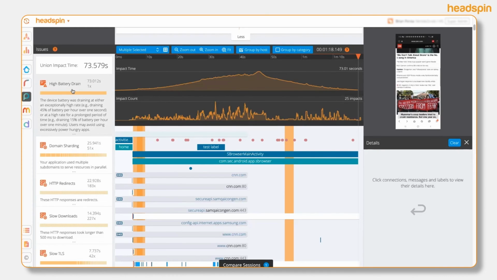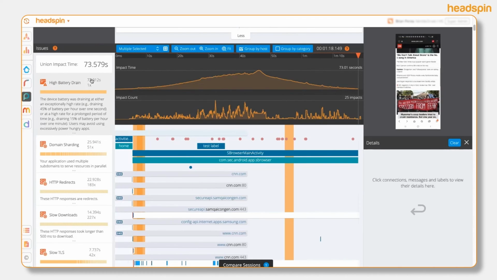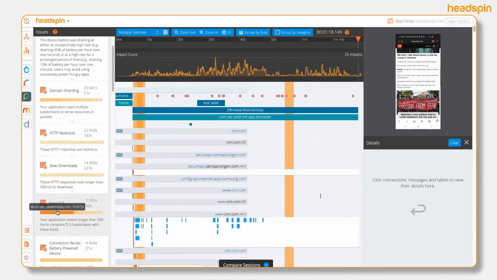With each issue card, you can see that there's sort of a standard pattern here. They're prioritized by impact time. You can see the number of issues. You can see kind of a quick visualization of how much each individual issue contributes. So for example, in slow TLS, you can see that there's one particular host that has much slower TLS handshakes than all of the rest that are identified as issues.